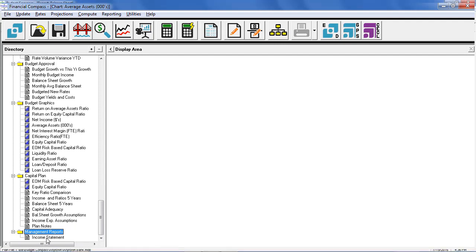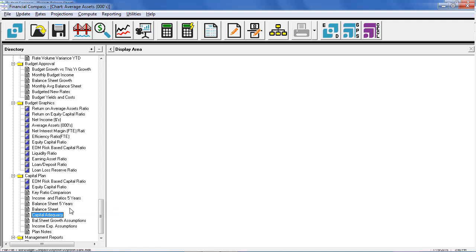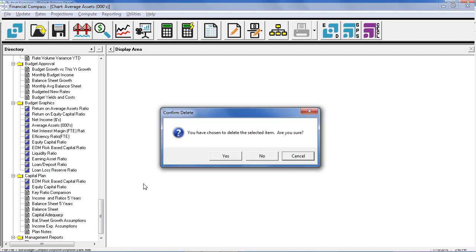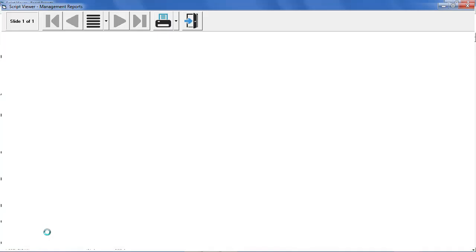Now, if you want to put a new report somewhere else in the script, you can also right-click on any existing report in the script, and the pasted report will appear right above the report that you clicked on. You can always right-click any report in the script and delete it. You can also change the report properties in the script. Then you can print the script at any time you want it by double-clicking on the script name.